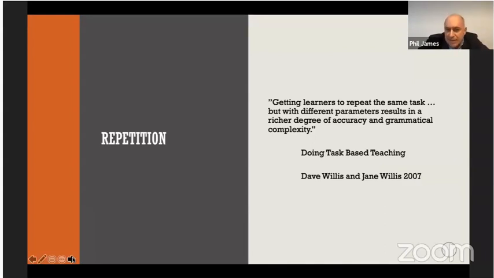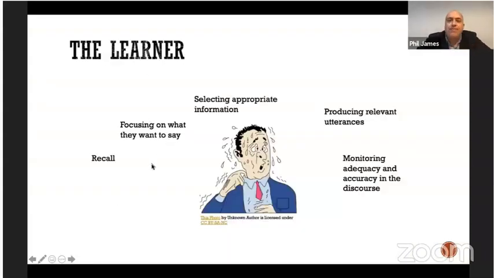But why repeat tasks? If you consider the learner, for instance, a learner who's been asked to narrate a picture story or describe what they've seen in a short video segment, they have a lot of challenges. There is the challenge of recall. There's focusing on what they want to say, selecting appropriate information, producing relevant utterances, and all while monitoring the adequacy and accuracy in the discourse in conversation with another partner. This is quite a cognitive load for someone in a second language, so task repetition aims to mitigate these issues.